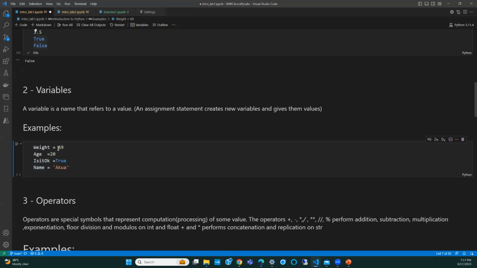And in Python, definitely the variable, since it refers to a value, has the same type as the value it's referencing. Right? So weight would be an integer. Here, ok is Boolean, name is a string.